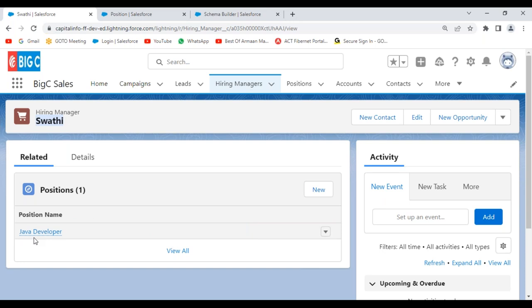Clear? So what we have observed is that whenever we are creating the child record inside the child object, the child record may or may not be associated with the parent. That means while creating the child record in lookup association, the lookup field is an optional field. It's not mandatory. Understood the concept now?